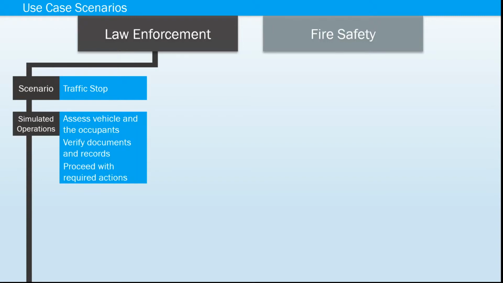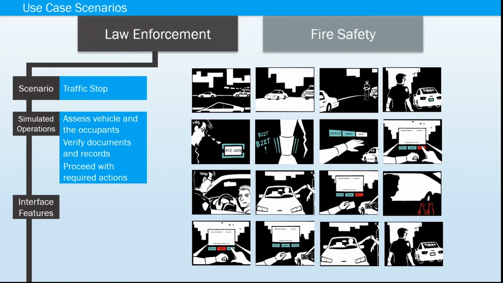They are often a low-risk routine, but have the potential of a risk escalation. The standard operations that we are simulating in this traffic stop scenario are: assess vehicle and occupants, verify documents and records, and proceed with required actions. And during the prototyping phase, we created a storyboard where we can showcase the interface features that we want to implement in the traffic stop scenario.